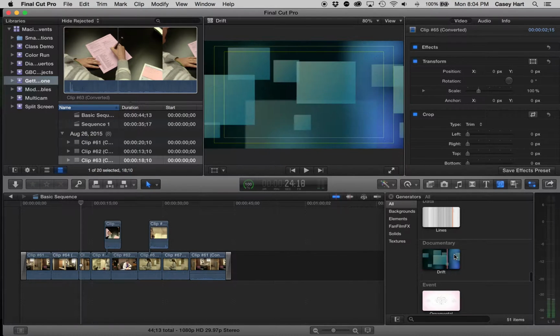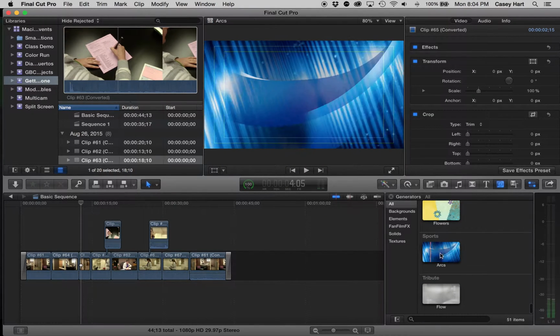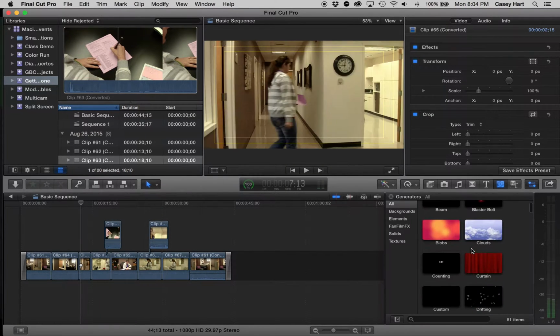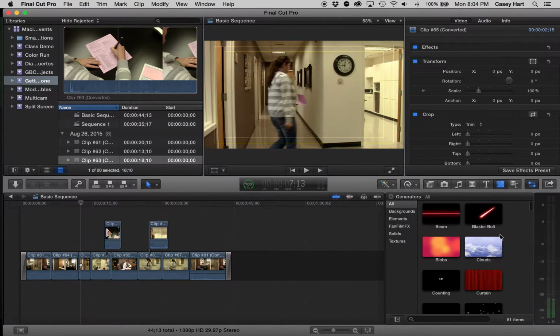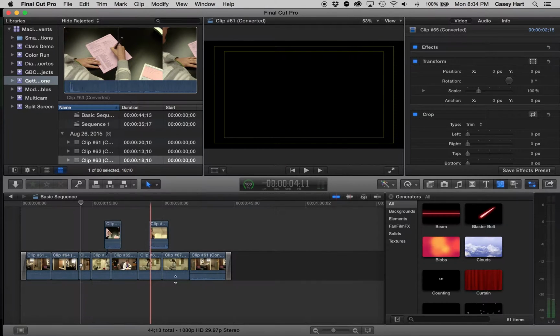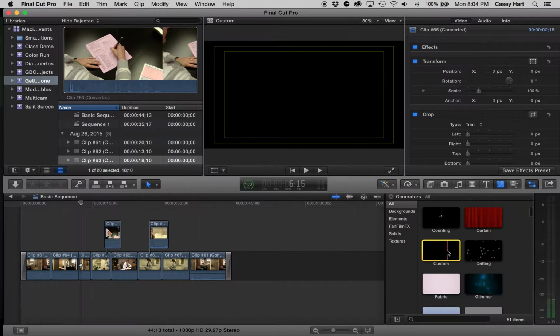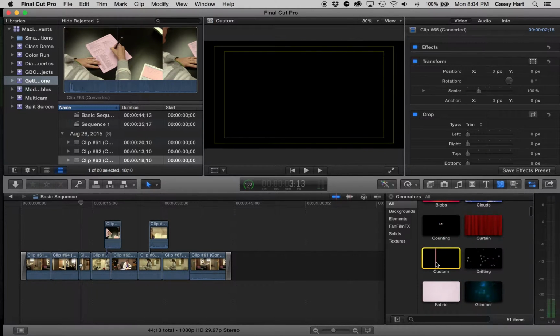Nice moving boxes, some cool lines to work in. Just looking at what else we've got here. Some sweet arcs. But generally speaking, they're placeholders. That's what these are. You may put them as backgrounds. You may put them in underneath other footage. One of the things I use more than anything, though, is this custom box. This custom will allow you to do anything you want with it.